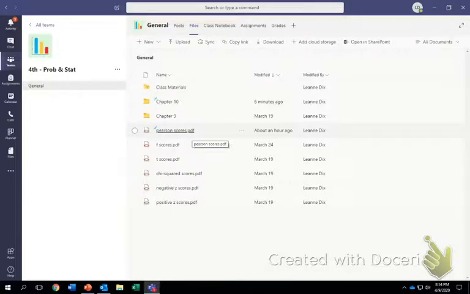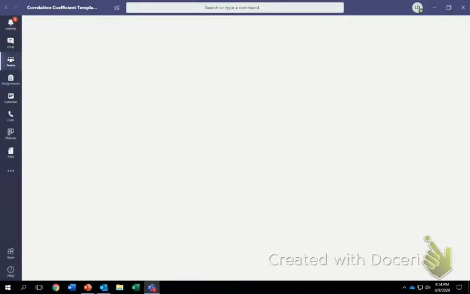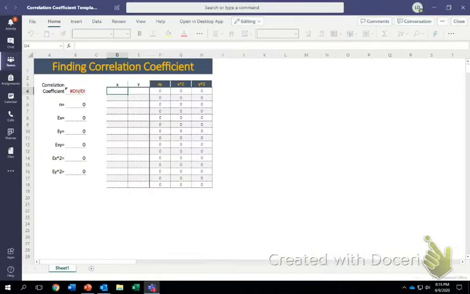The other thing that's going to be very helpful for you guys, and this is what I spent so much time on, is in the Chapter 10 folder. I have the notes for this along with the PowerPoint that you see. But right here I have the correlation coefficient template. I spent so long on this Excel spreadsheet just to make it nice and easy for you to use. So I'm going to ask that you do not touch this. You are allowed to download it and work with it on your own, but do not start typing numbers in here.